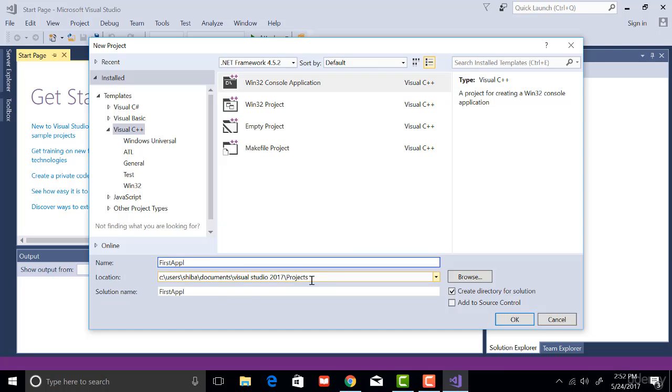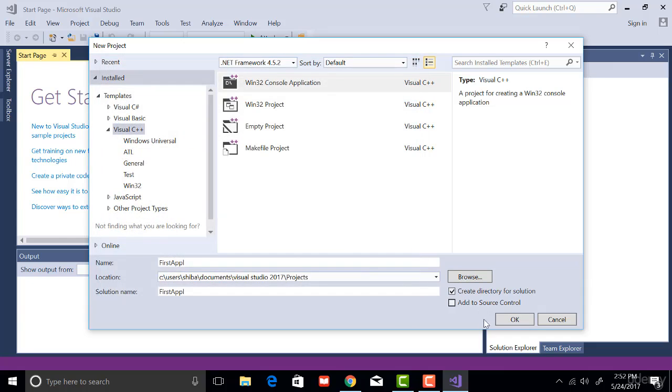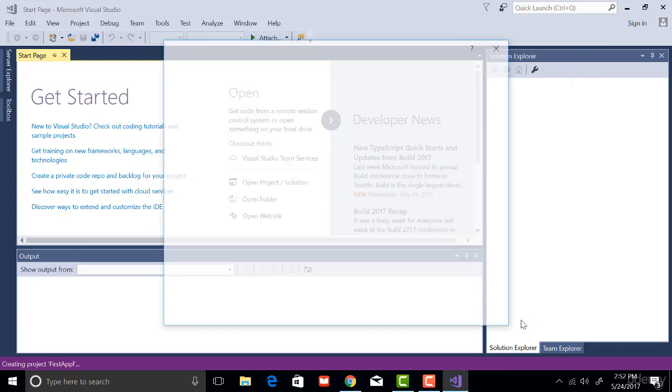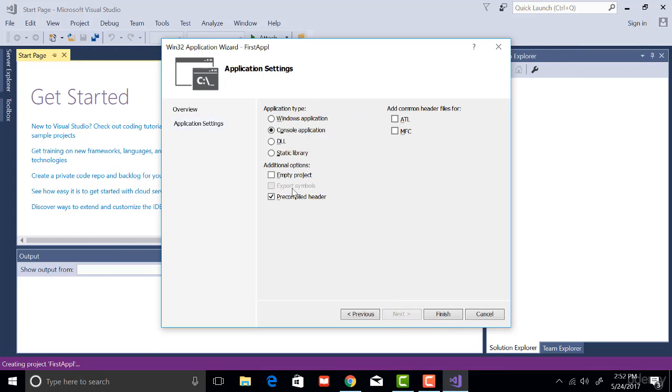That's my application. That's going to be stored here in this location. You can choose some different location in your hard drive by clicking on that browse button, or just choose the default one and click on OK. Now here you need to click on Next. Now here under the additional options, you need to choose this empty project. Just click on this. This is important. And then click on Finish. It will create your project.